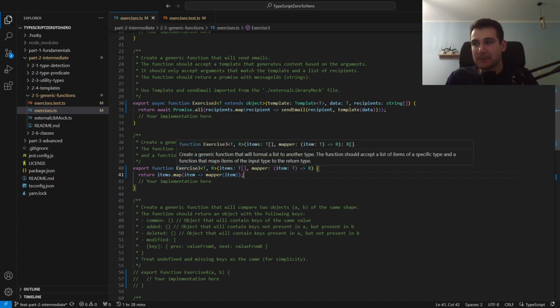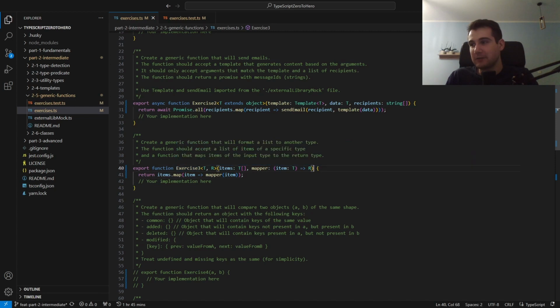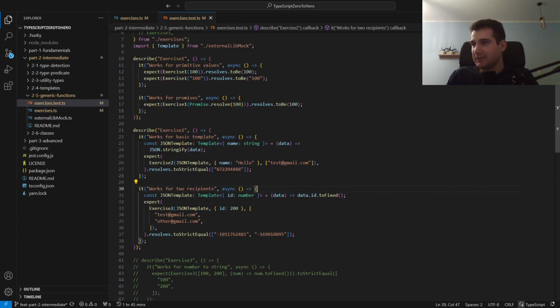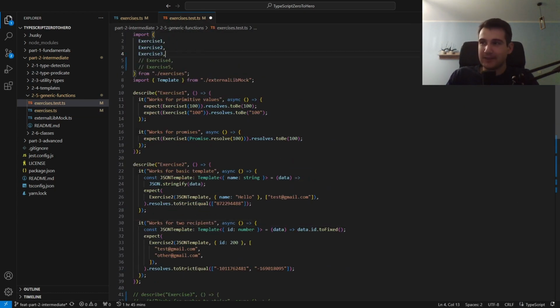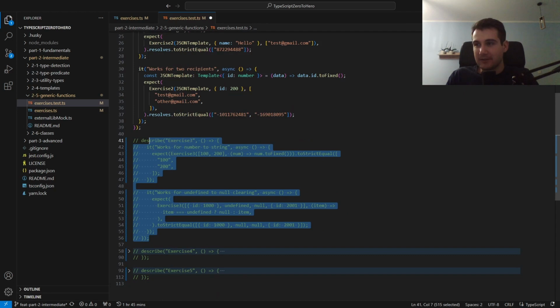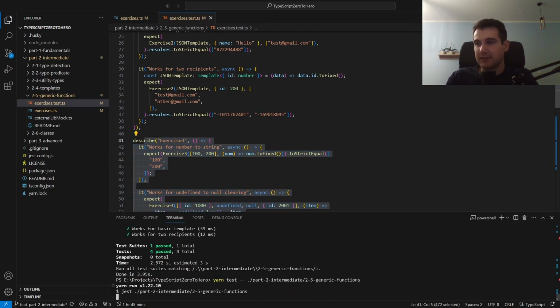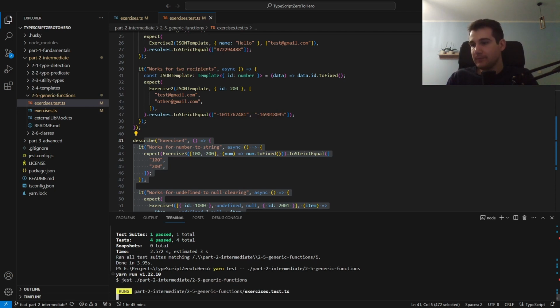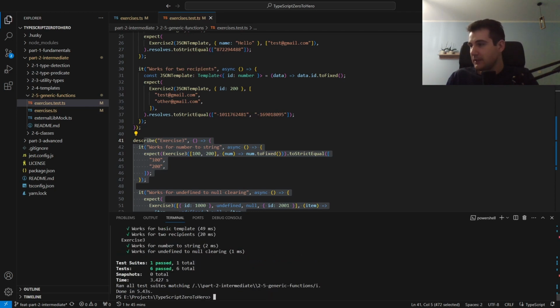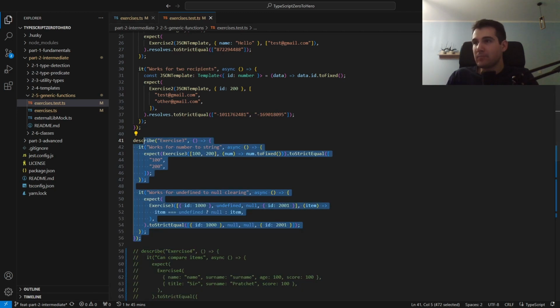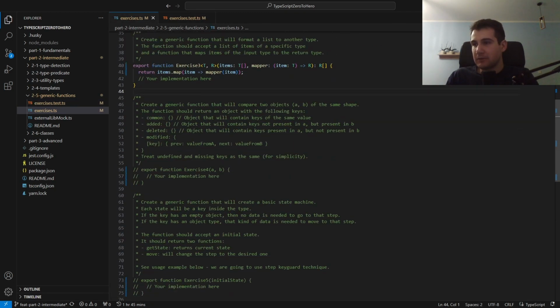And TypeScript can detect by itself that the return type is an array of R type, but we can provide it for more transparency. Yep, and let's test this. Let's uncomment the import and the tests, and let's run tests again. Okay. Going to the fourth example.